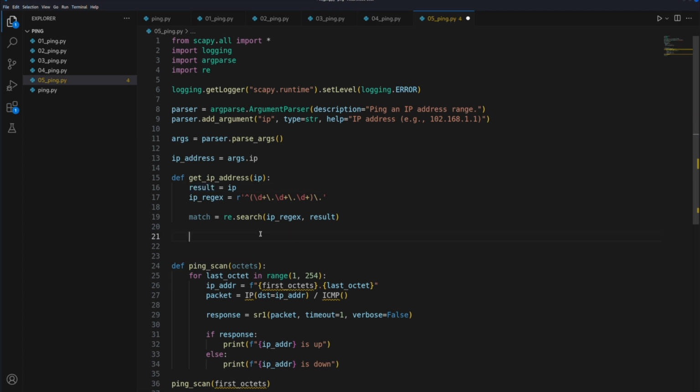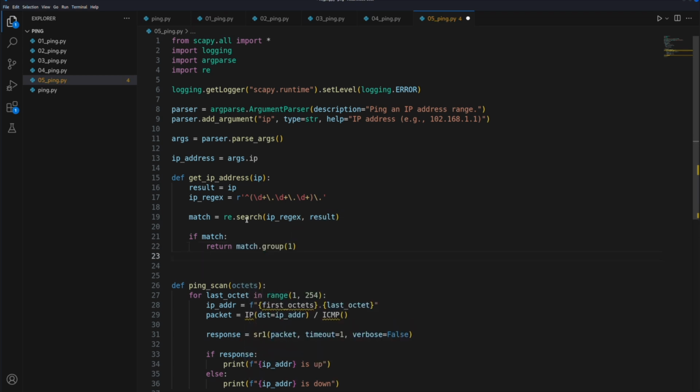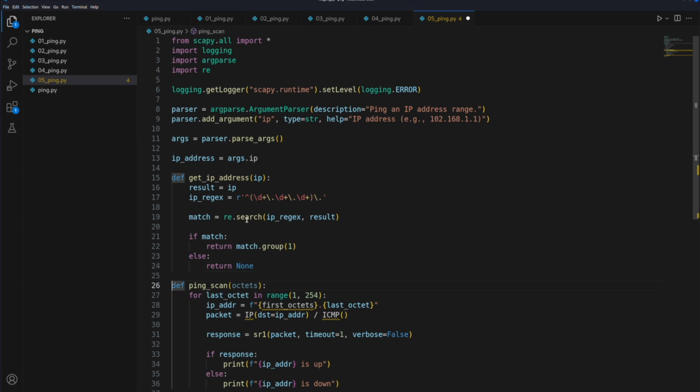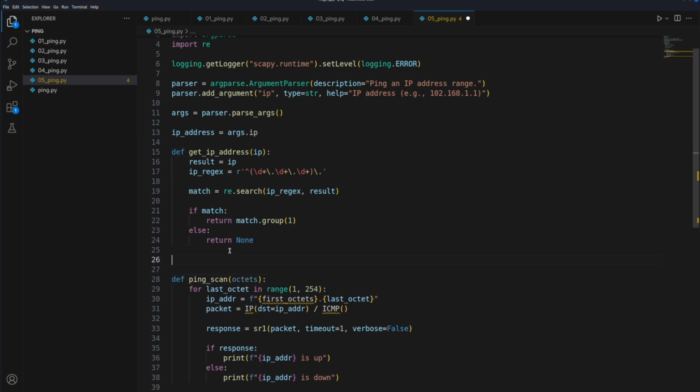Now the next thing we have to do is check whether it is present or not. If there is a match, then we have to return it. So we return match.group(1), and if it's not present, then we return None. So once this is done, guys, next we restore the IP address.